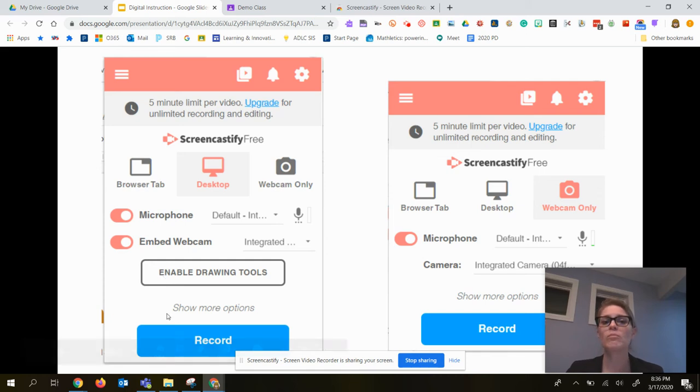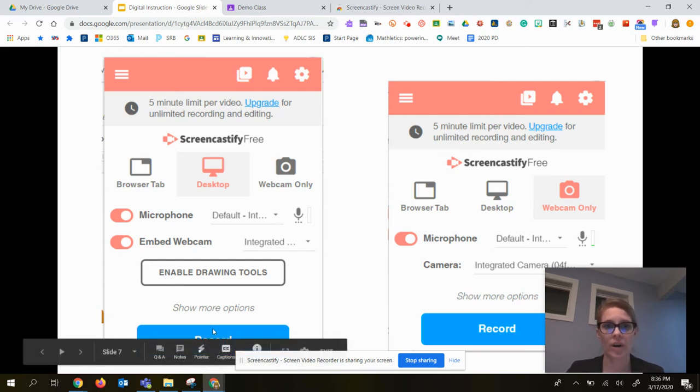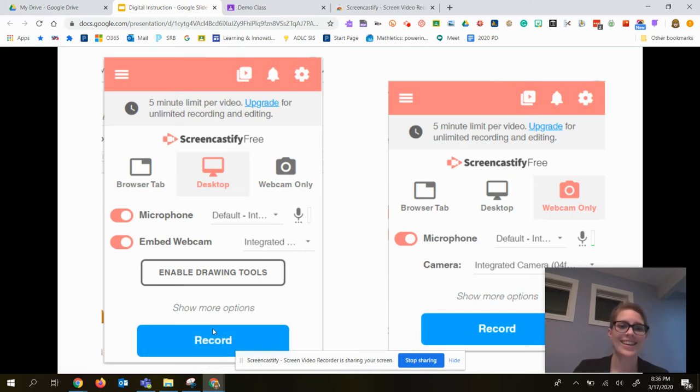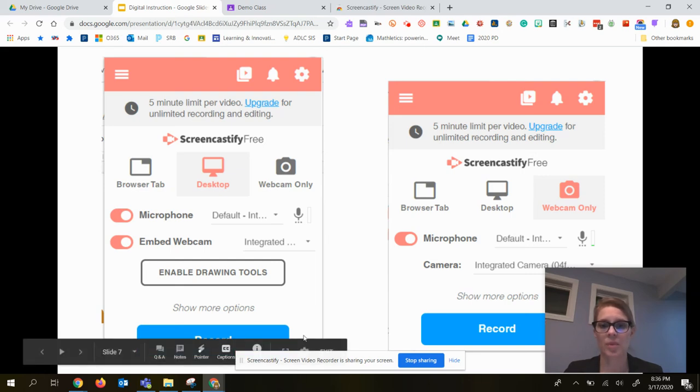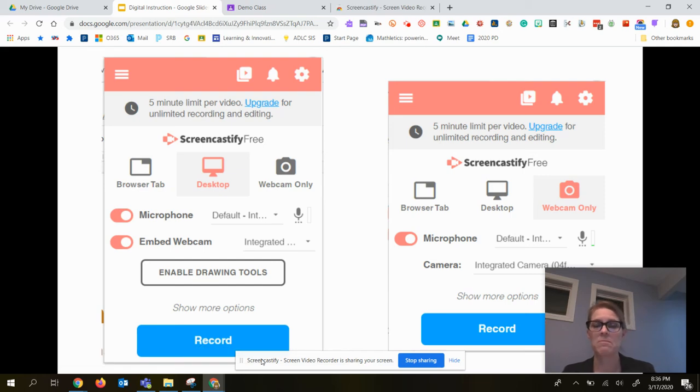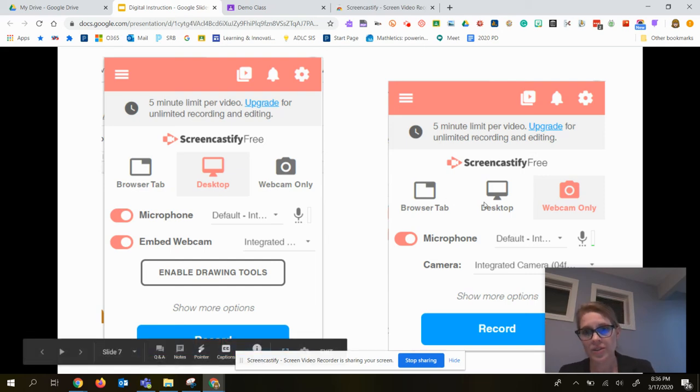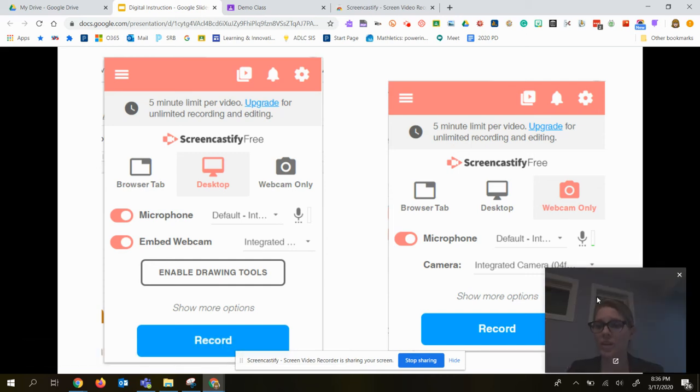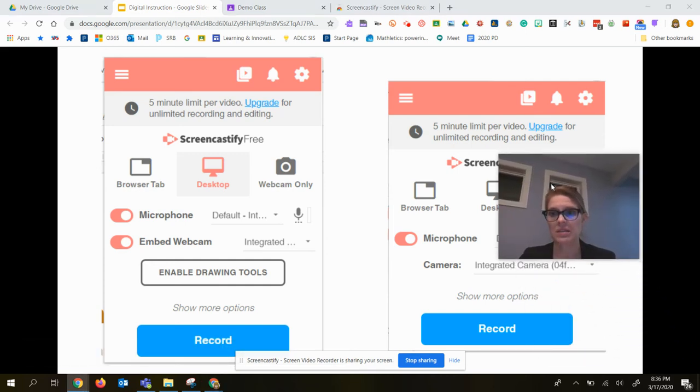Okay. And so from there, you would just click record. There's a countdown, and as soon as it starts recording, first of all, you'll see a light like I do. There's just a light at the top showing that your webcam is on. And there's a little box at the bottom that would suggest that your screen is being recorded. Okay. The other alternative is that you use the webcam only. And so the webcam only would literally just be this.